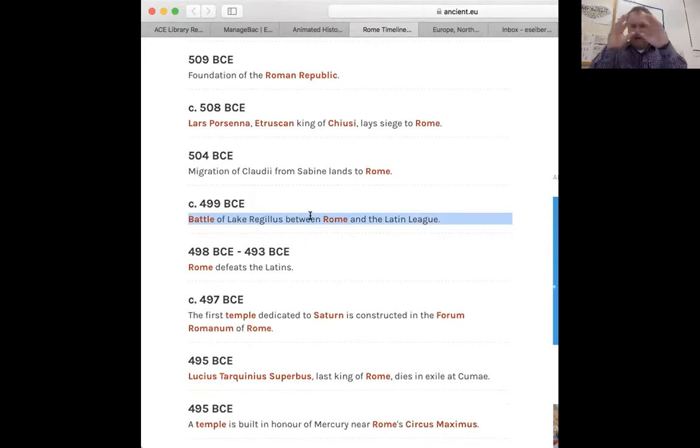This is where the chronological skills come in. 499 BCE, not to get confused with CE. I gave them this one as an example. Copy paste, paste it into their timeline right next to between 510 and then 490 BCE in there. Okay, now we have a battle.